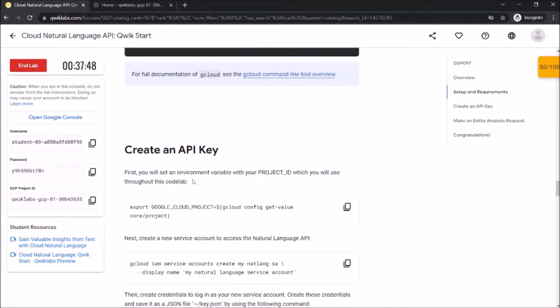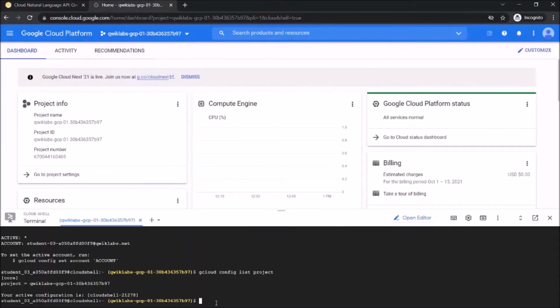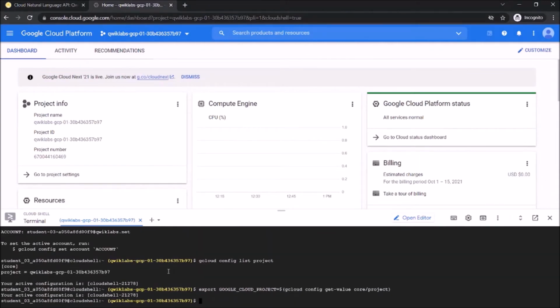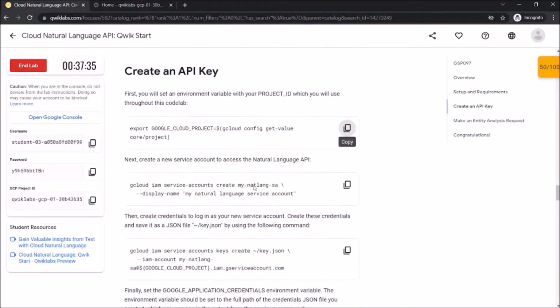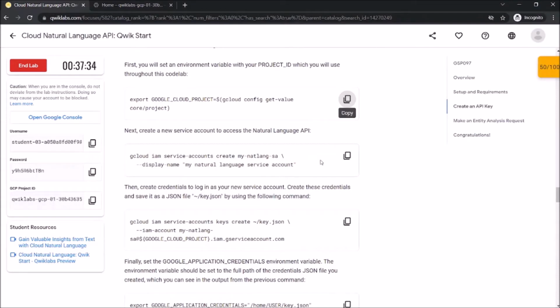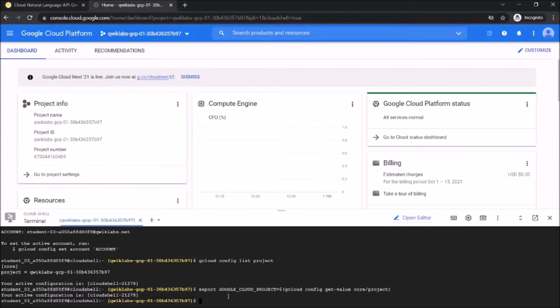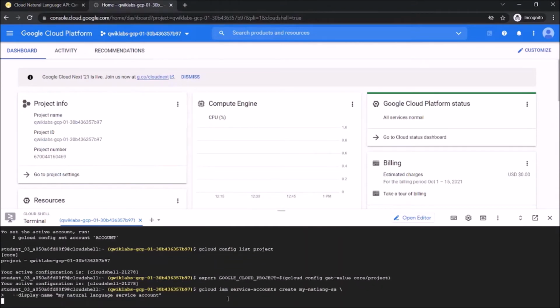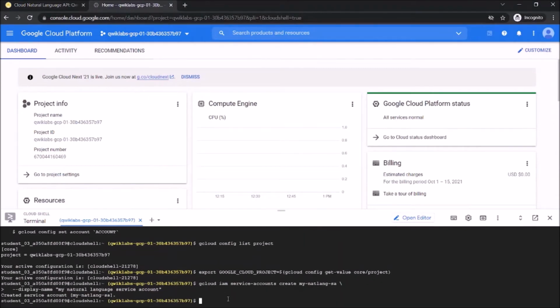Okay, here we have to create an API key for this particular API. So let's run this command first. Then we'll create a new service account to access this Natural Language API using the given command. Paste it here. Yeah, we have successfully created a new service account, that is my netlang-sa.